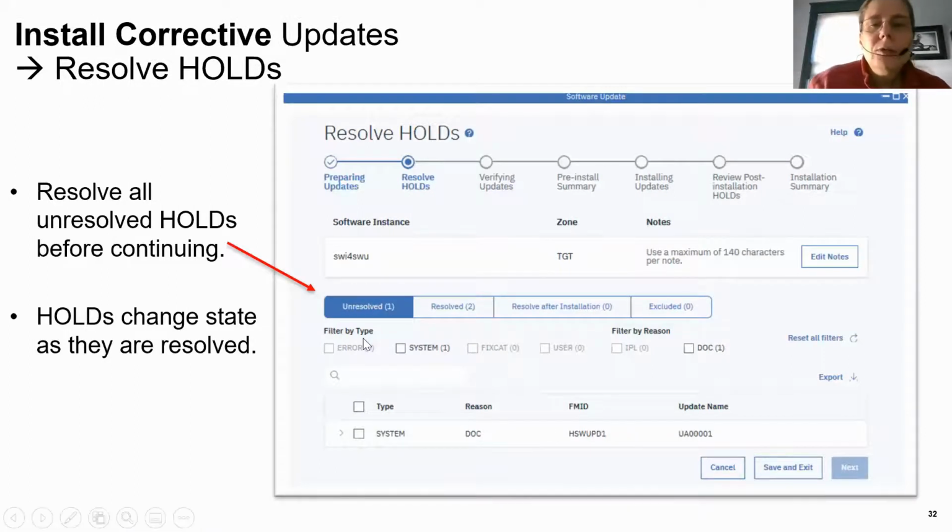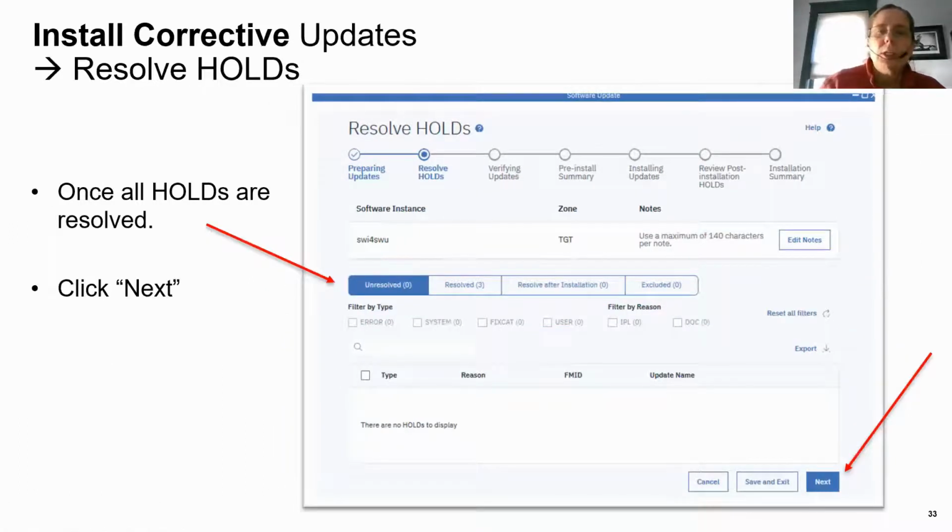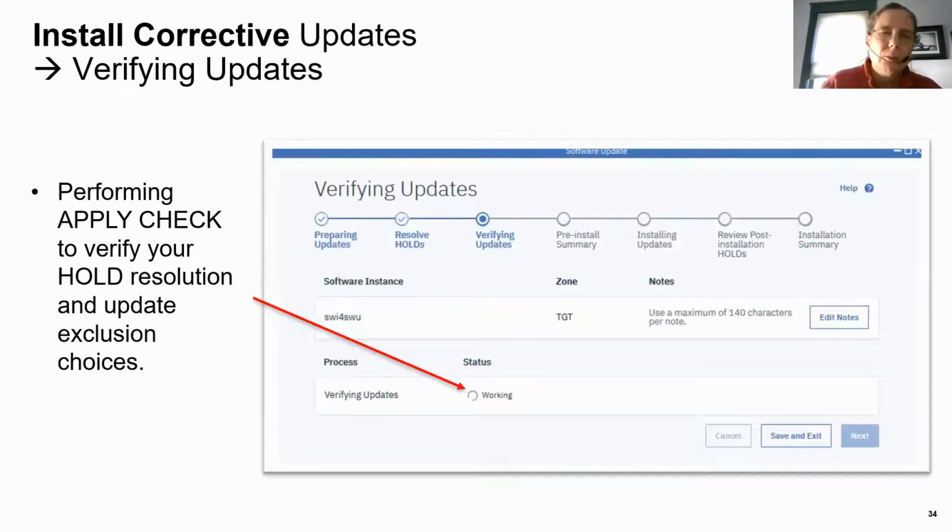Okay, so now that you've got, let's say, all of the holds resolved, you can see here how many are going to come after installation. So you can see what's coming in the future right here. Once you've resolved all of them, then you'll be able to push next, and we're going to continue on the timeline with what we need to have done. Okay, so now I'm moving on. I've got past the hold part, which might be one of the harder parts we have, but it's just the nature of PTFs and how they have holds.